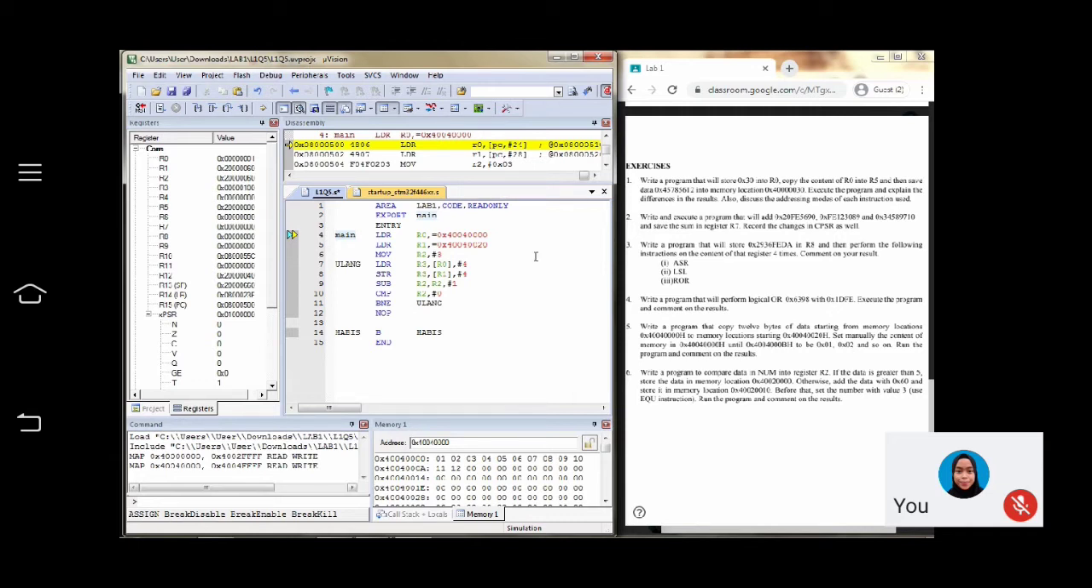Here is my coding, and I have set manually the content of memory from 0x40040000 to be 01 until 0x4004000B.